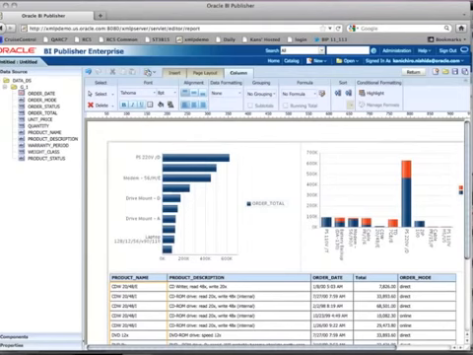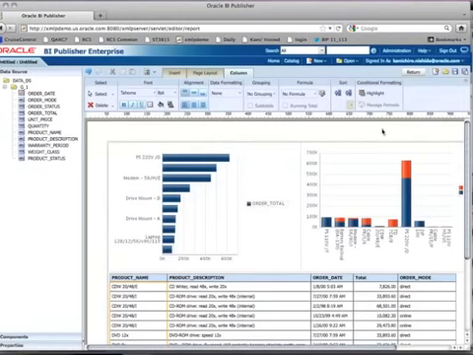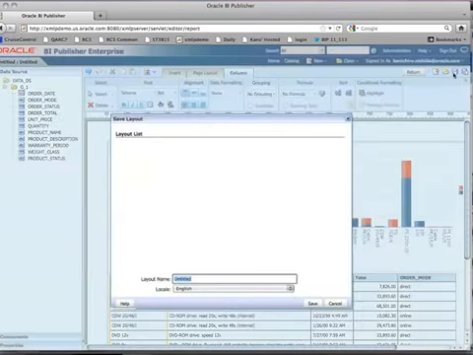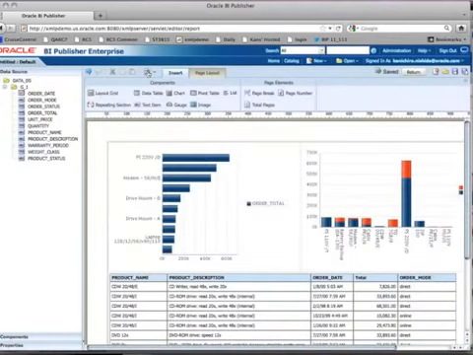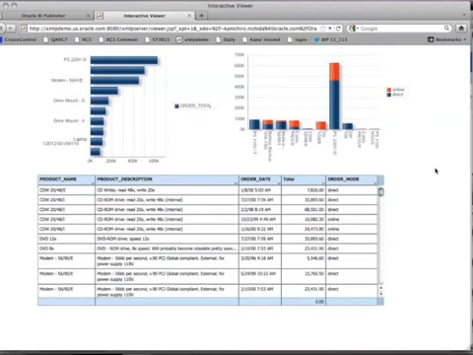So I'd like to see how that report is looking. Before previewing the report, I need to actually save it. So I click here, type the layout name, and click save. Now I can preview the report. This is how that data is going to be displayed in my report, and it looks okay.